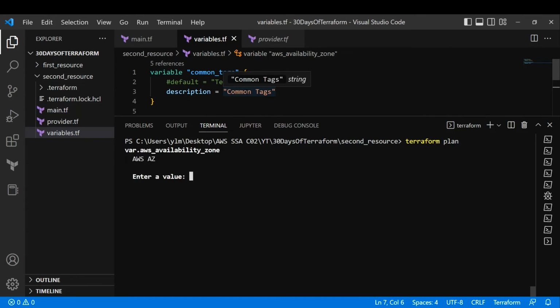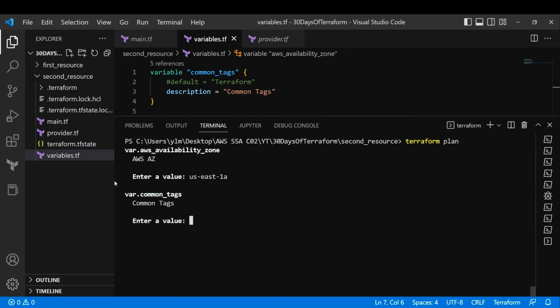What it will do is basically it will ask you in the prompt itself. You can provide the values here, right? So here, if you see, it is asking a value for your availability zone. So you need to enter a value here. If you do not mention default in the variable block, you can specify it here in the command prompt. Okay, I'll just say us-east-1a. I'll hit enter.